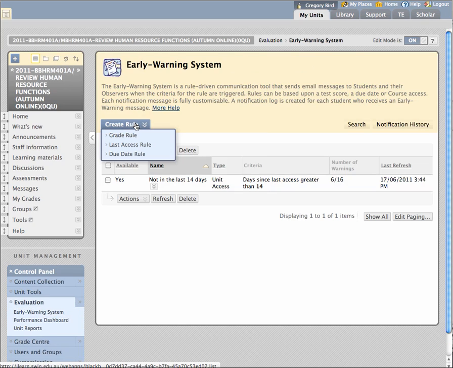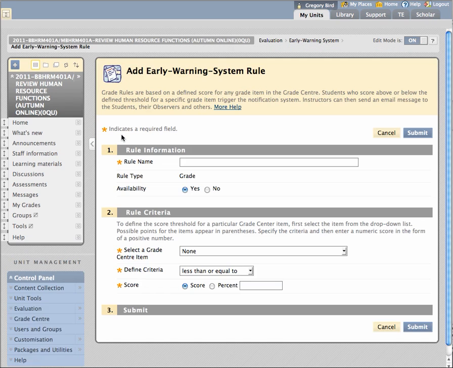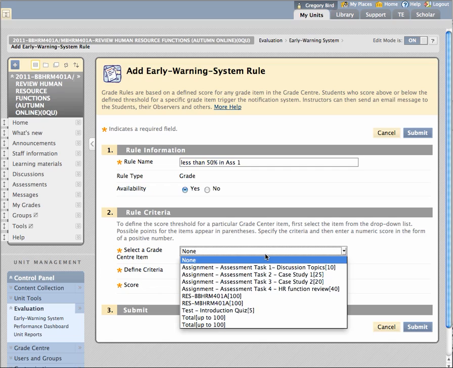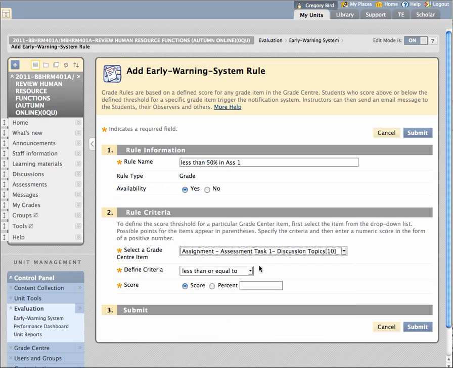I can create a rule which is about their grades. Perhaps it might be that I want to know everyone who's got less than 50% in assignment one, let's say. Again, I give it a title and I choose the column that I want to report against. So it's this one here. And then the criteria, less than or equal to, and in this case I'm going to give it a percent, 50%.